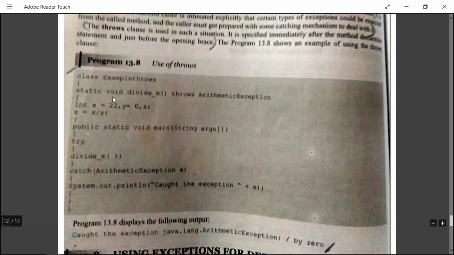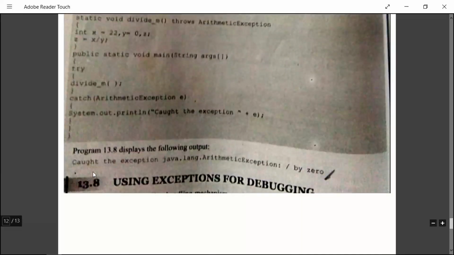So see here, this is the method static void divide. Divide is the method, and if it may give rise to an exception, you specify that it may throw an exception. Then you close it and write the main method, and then you call this method. So automatically an exception will arise, and your exception is caught and displayed this way.